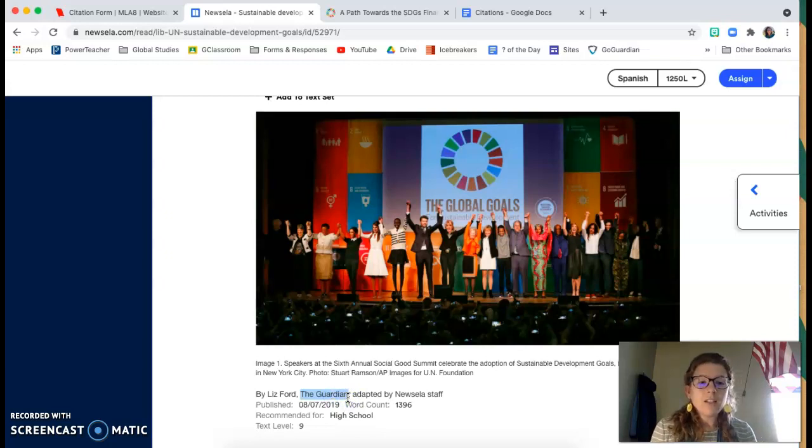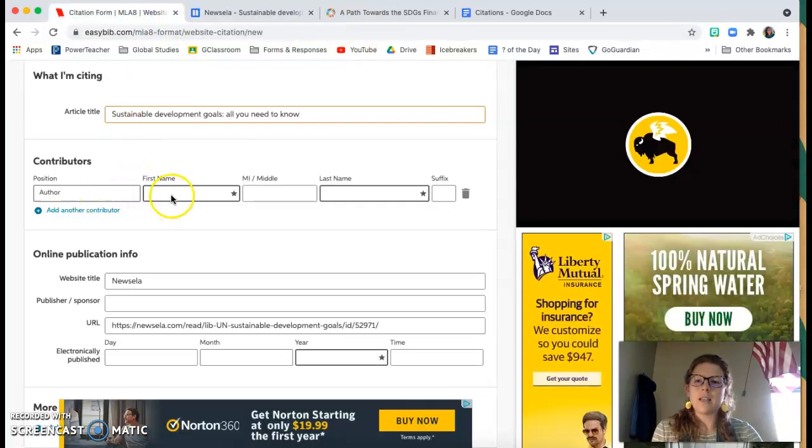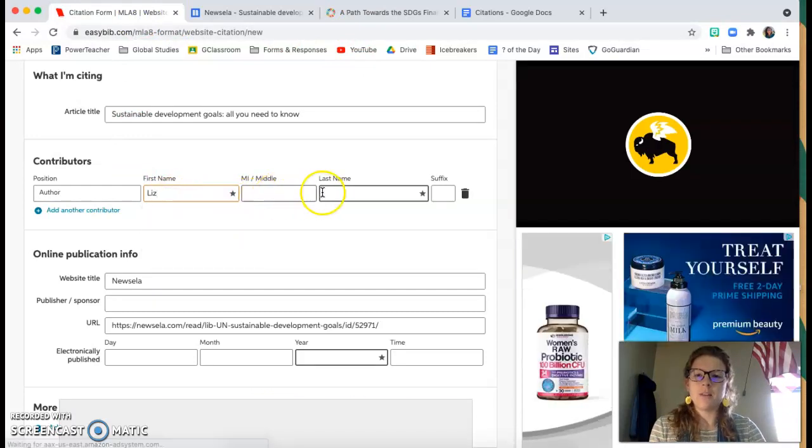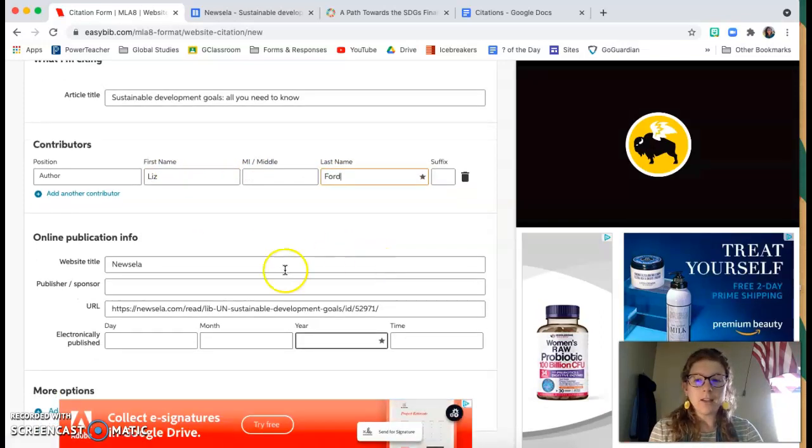Sometimes, and in some of the articles that you've been using, where it would say Liz Ford, The Guardian, it's just going to say National Geographic Society or ushistory.org. That's okay. Sometimes we are able to see individual authors of things, and sometimes when it's from a larger organization like National Geographic, we're only going to see the larger organization. So in this case, we are going to copy and paste Liz Ford's name. So we're going to say Liz, and then we're going to say Ford. If you don't have a specific author, just leave it blank.